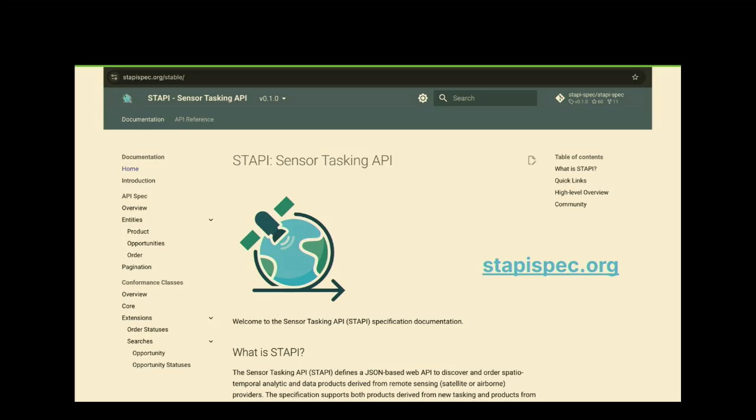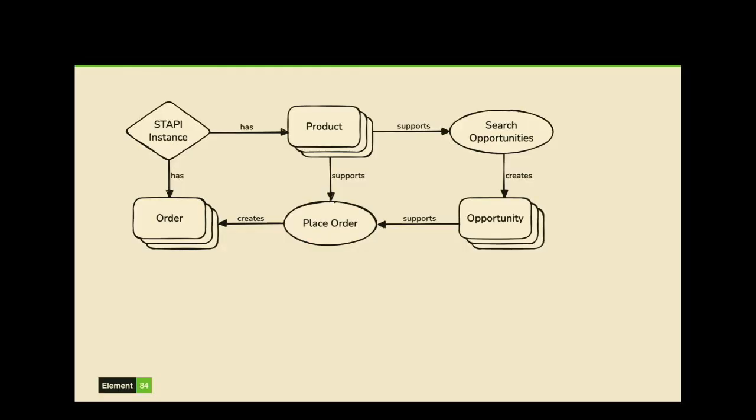But what's in here? What would we find in this documentation? This is a bit of a conceptual, high-level overview. It goes deeper than this. But essentially, we can think of a STAPI instance having 3 entities: products, orders, and opportunities. So when you implement a STAPI, you create product definitions. That's kind of like collections in STAC, maybe. It's like the things that you will want to be able to order an instance of.